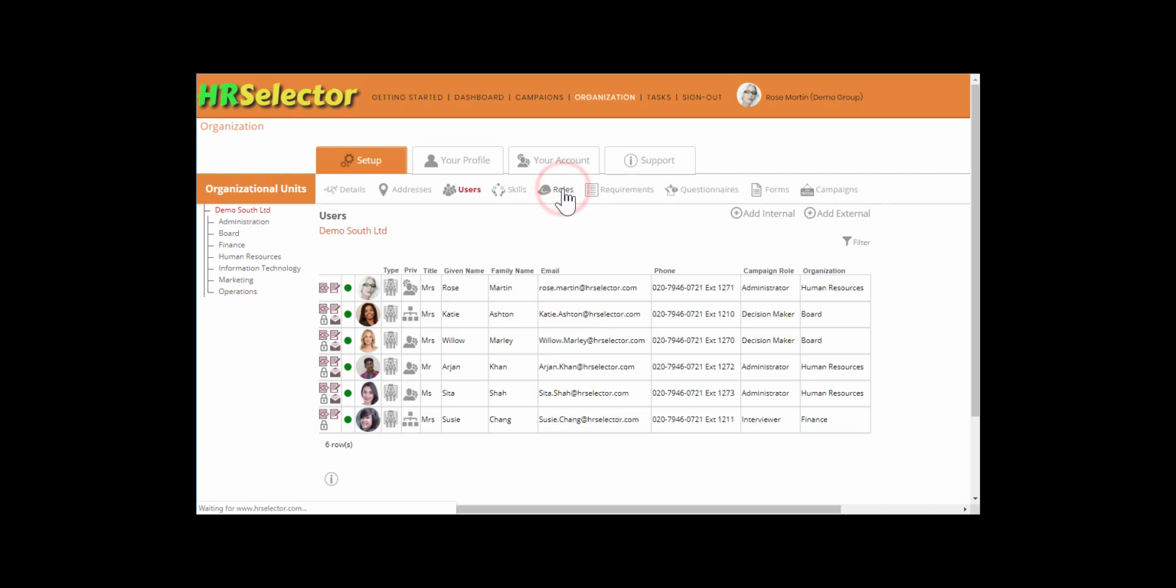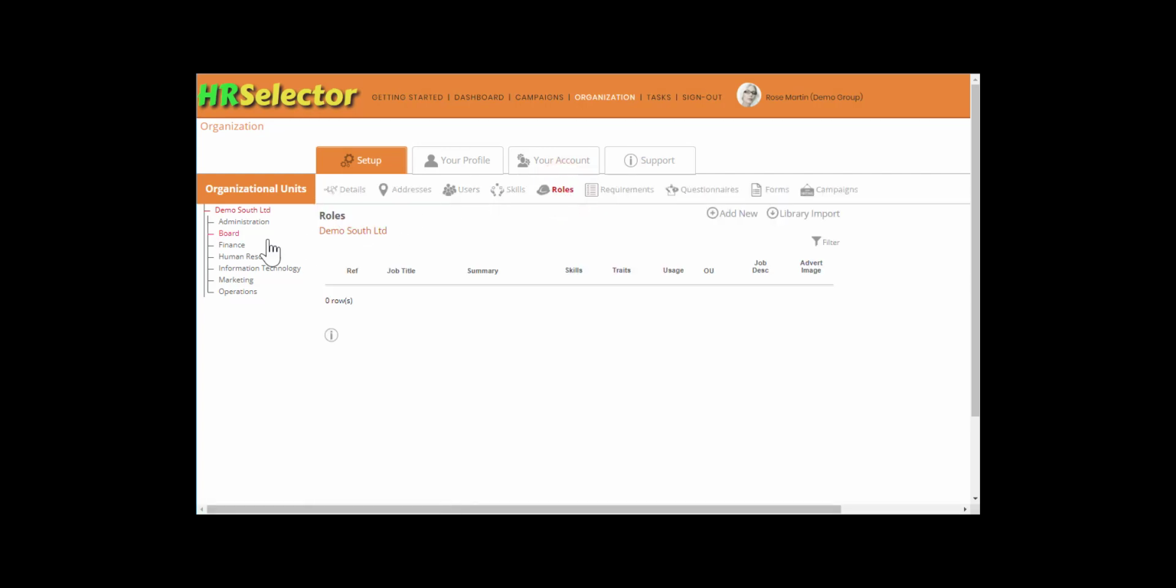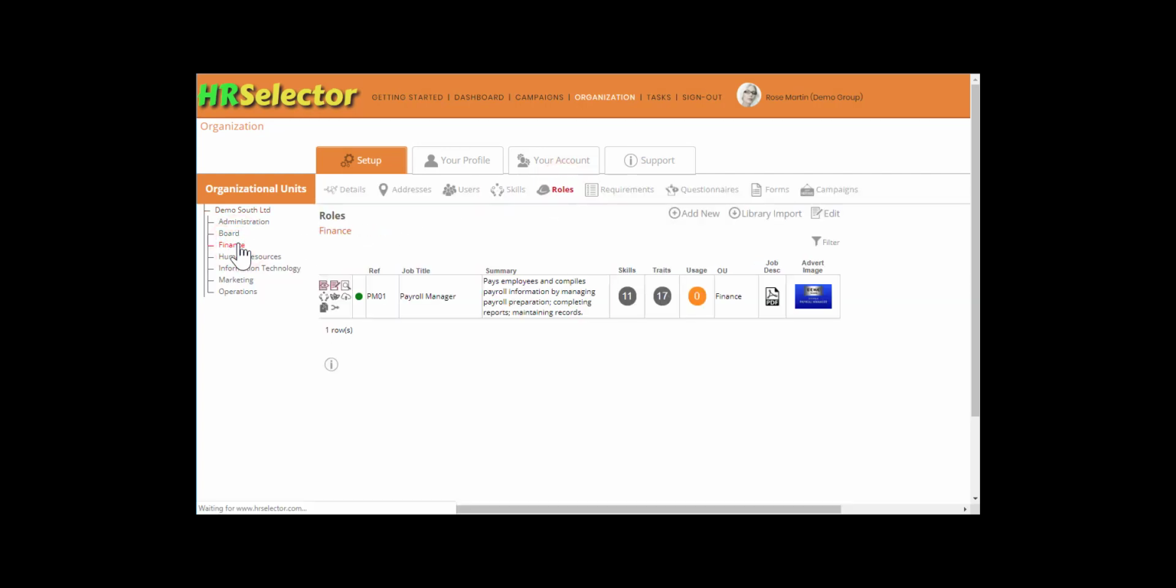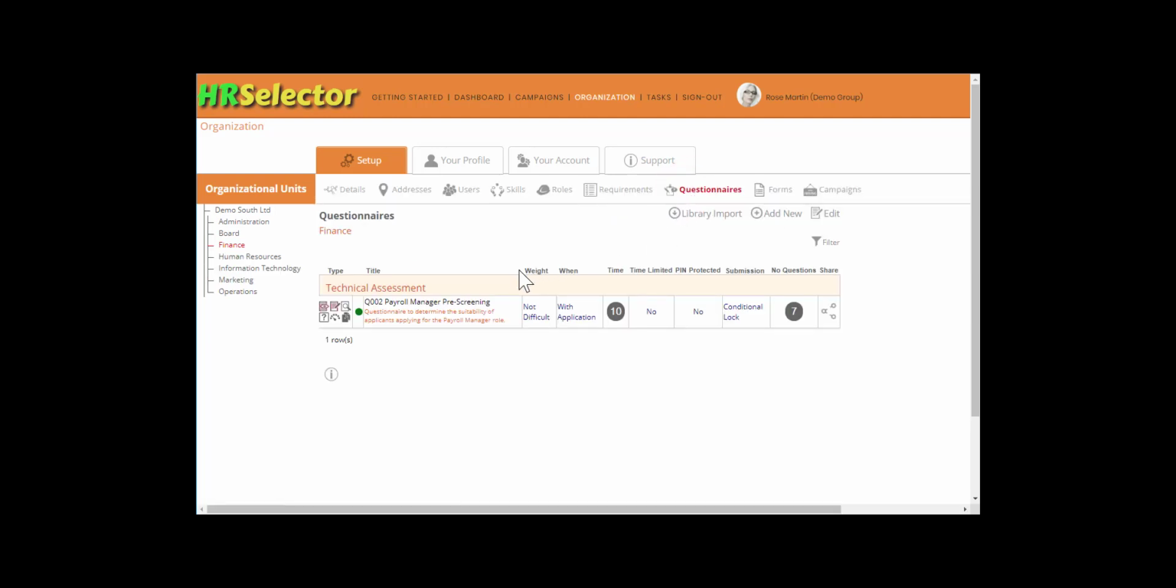Click on Roles. Select the Finance Organization unit. Check that the campaign's vacancy role has been created and that it is active. Click on Questionnaires. If applicants are going to be requested to complete questionnaires, check that the questionnaires have been created and that they are active. Click on Campaigns. Click on Create Campaign.